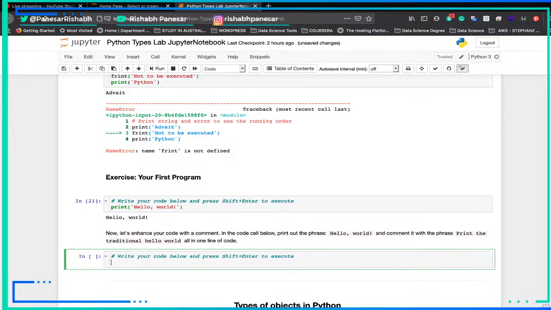You can give any comment. You can also write hash and then printing traditional hello world or something like that. Anything is fine. Just add a comment so that you also know how to add a comment in Python.